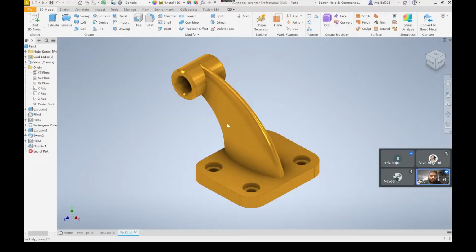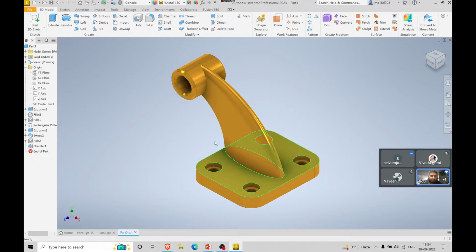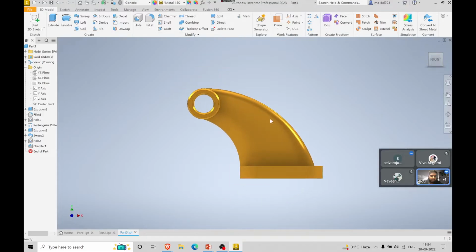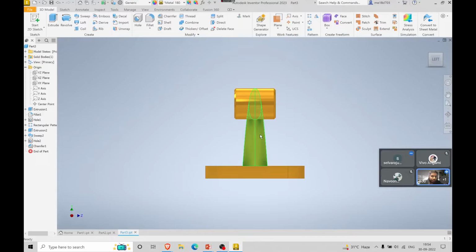So this object, you are saying there is any problem or is it okay? If you see the front view, you have got it. Then if you see this view, you see that there is a reduction. It is not uniform. So that is why it is a guide. Is it okay?